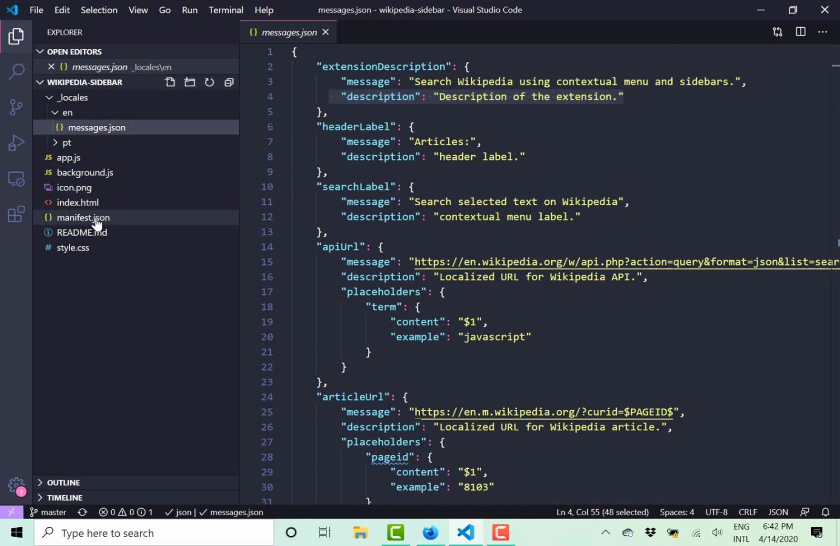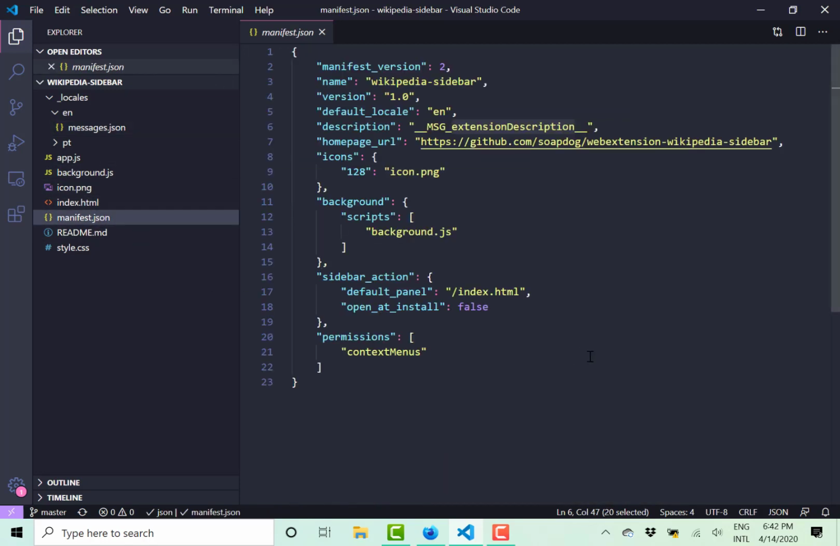Back to the manifest. We list the home page for our add-on, the icons, so we can have multiple icons, and the property key is the size of the square icon. This is 128 pixels by 128 pixels. You can have multiple entries here so that Firefox can pick the most appropriate size depending on what's happening.